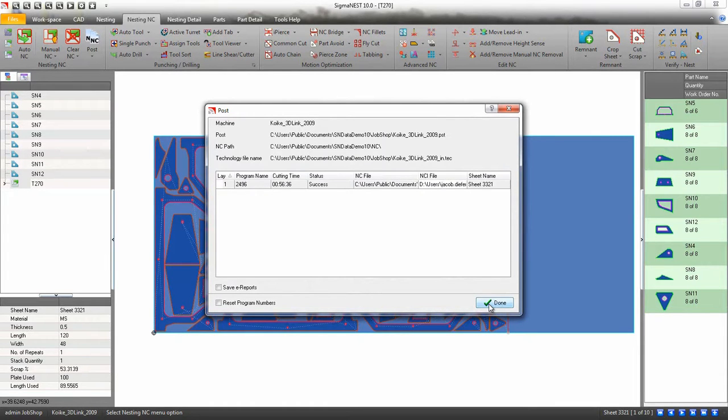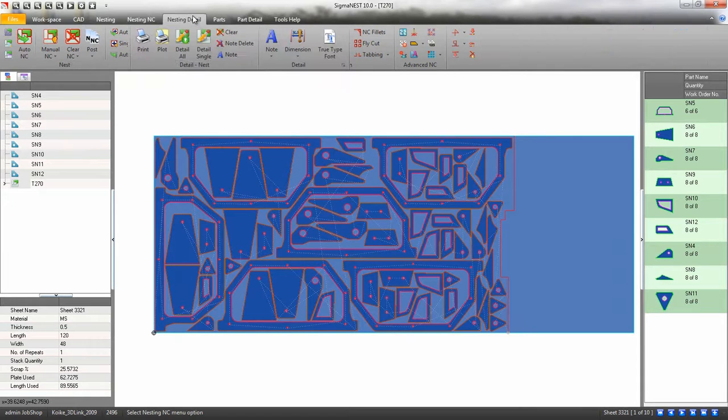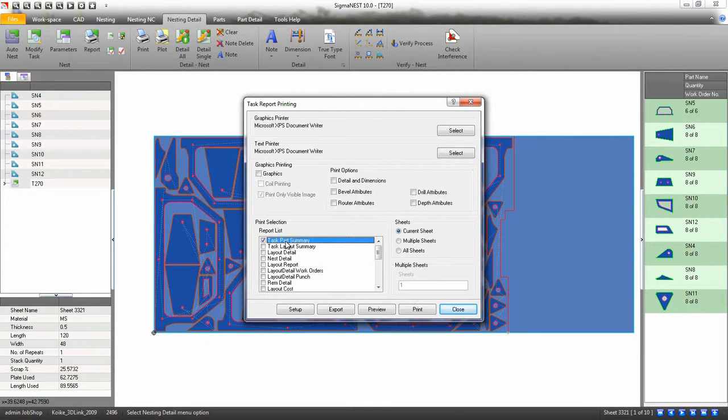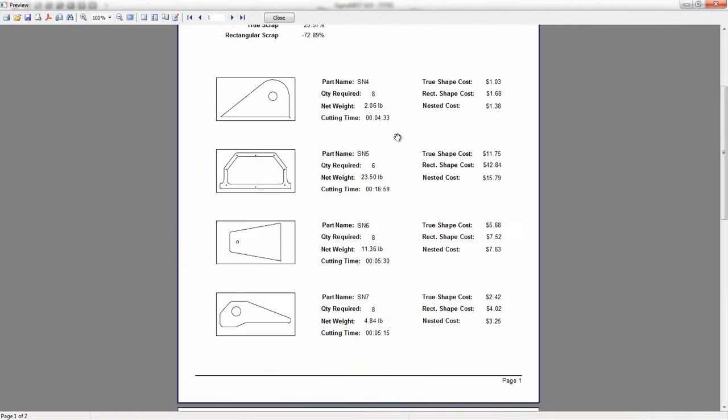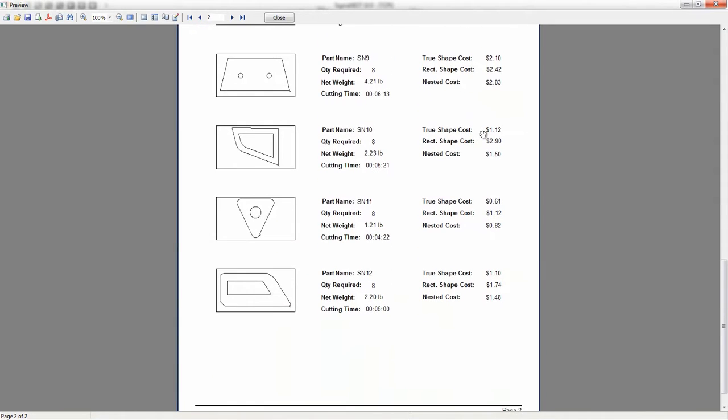Step 4. Once posted, go to the Nesting Details tab to print off a report. That's all there is to it.